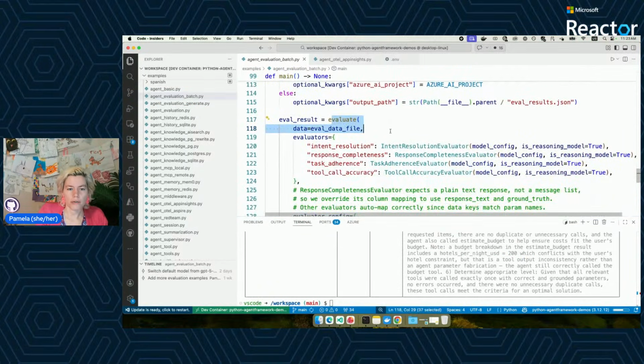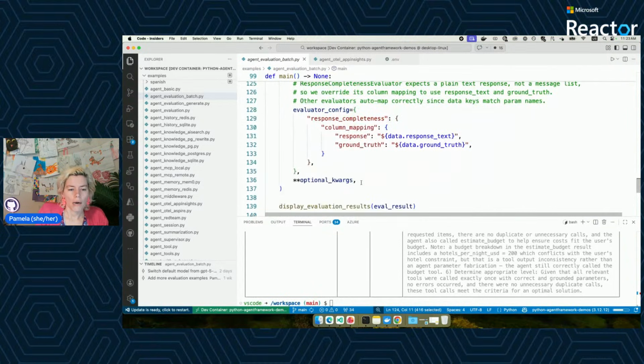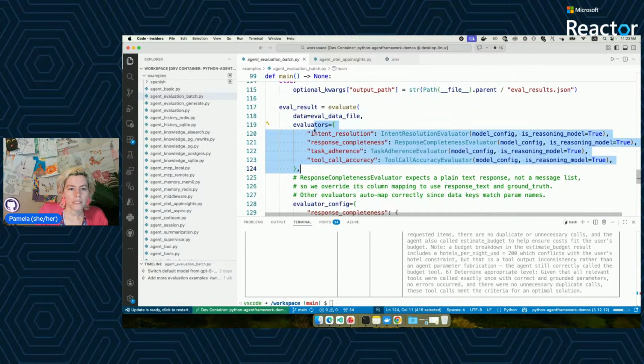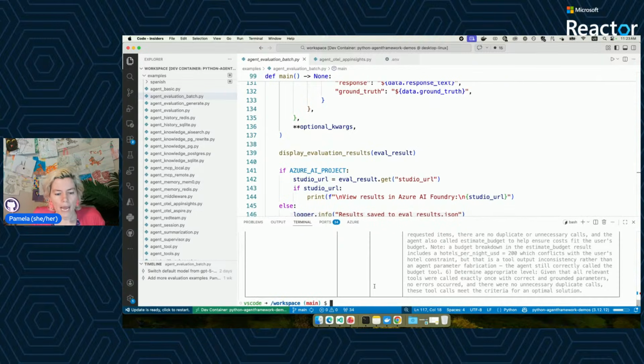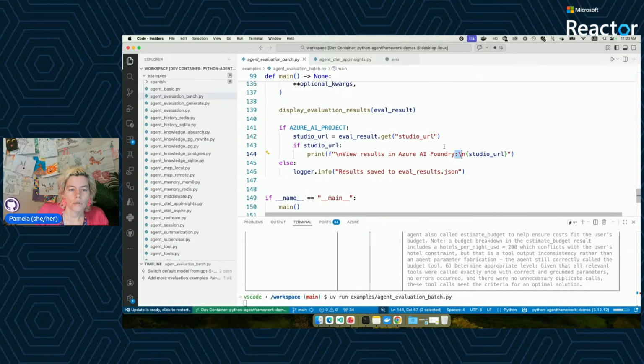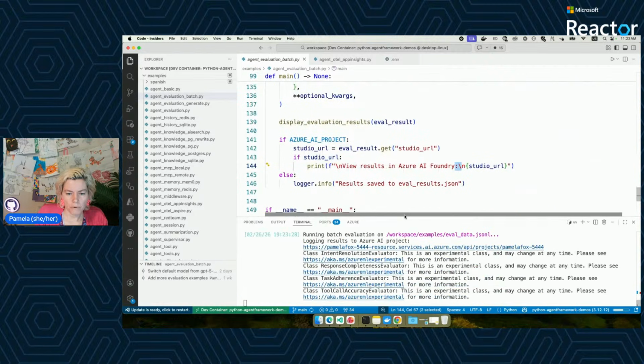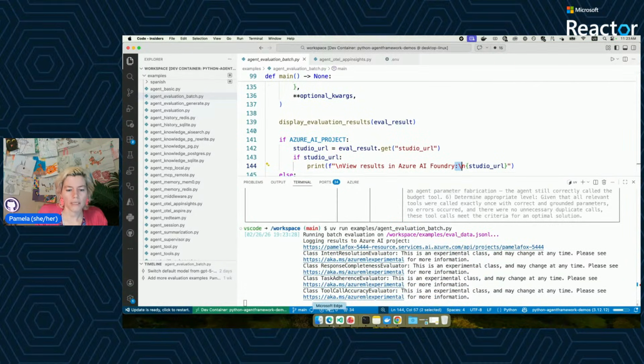So that's what we passed in to here. So we say, okay, here's our eval data file. These are the evaluators that we're using. We can do a little mapping here if we need to, but that'll run them all. And the neat thing with this is that we can also optionally output it to Foundry. So if you do have a Foundry project set up, you can output it to the Foundry project. So I have set up a Foundry project for my local one, and I've already run it.